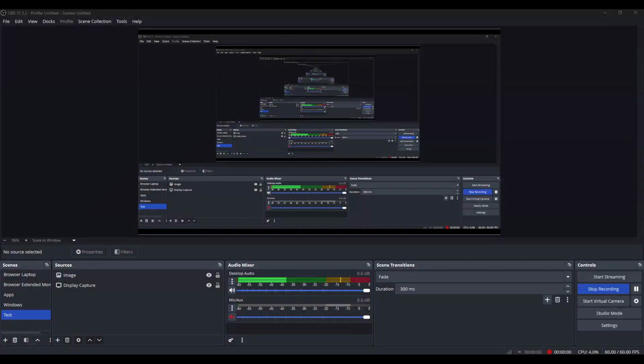In today's video, I'm going to teach you how to set up a capture card in OBS Studio, and the best part is it's super easy and quick to do. If you're looking to integrate high-quality capture directly into your streaming or recording setup, this guide will help you achieve just that in no time.